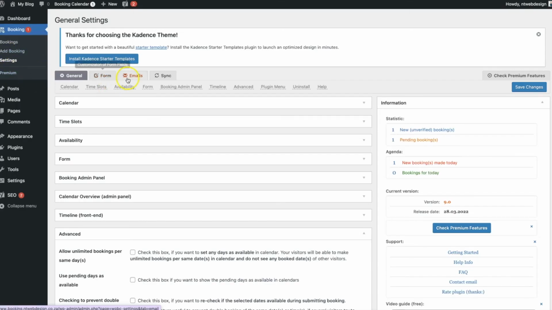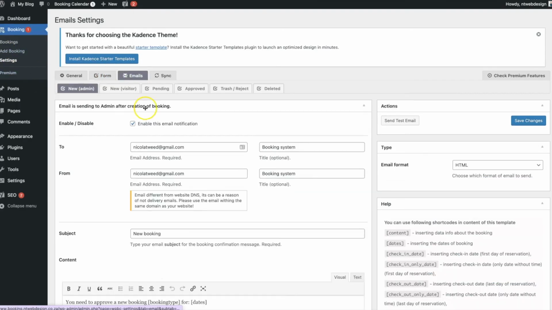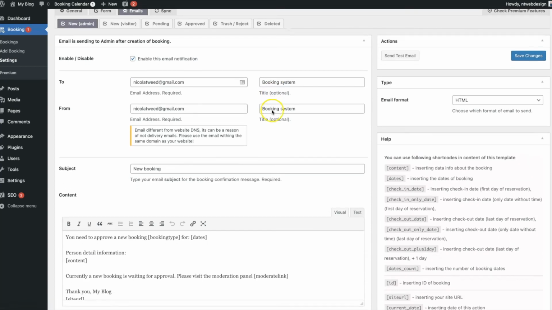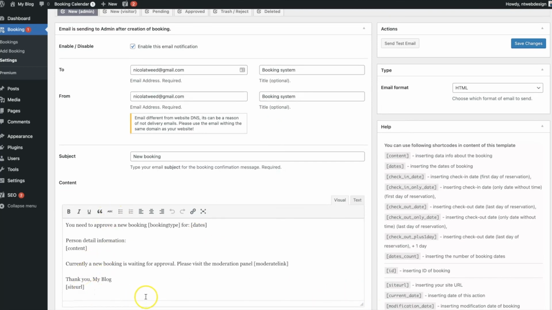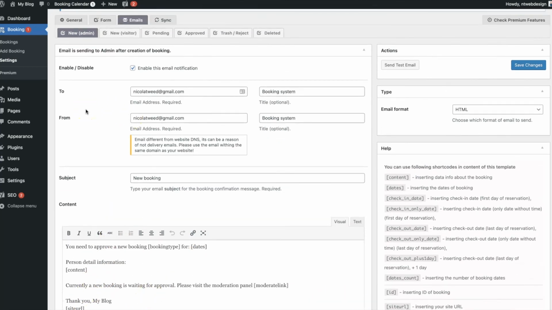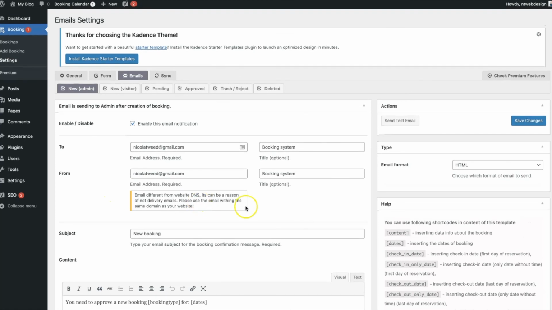And if you want to, you can look at the emails here and you can change the emails that people get. So this is your admin email, your visitor email, pending, approved, trash, and deleted. And you can go in and you can amend the form to say whatever you would like and who it comes from and who it goes to, etc., and what the subject is as well. In addition to that, you can also send a test email.